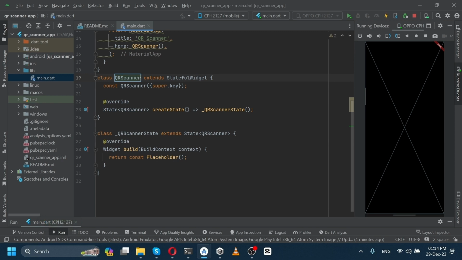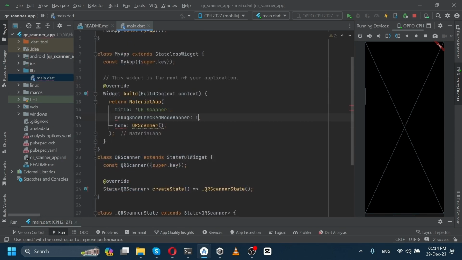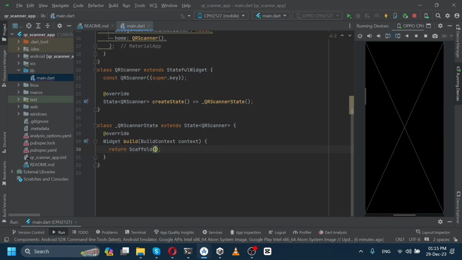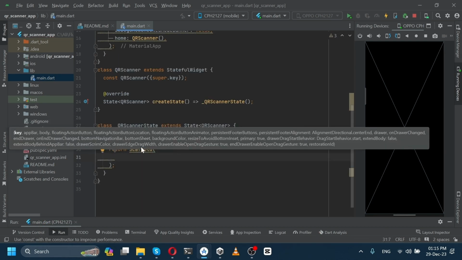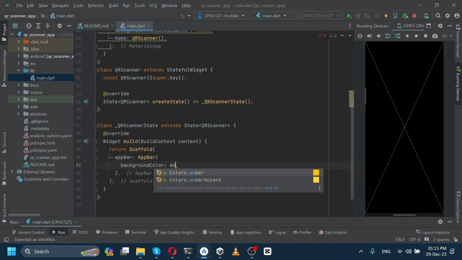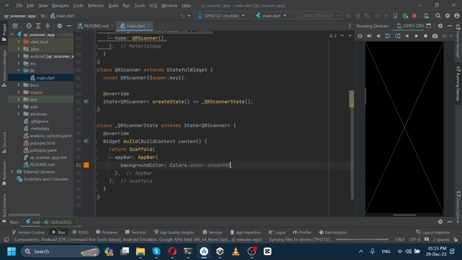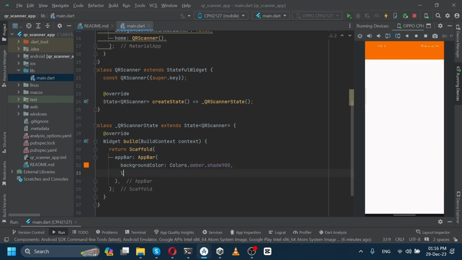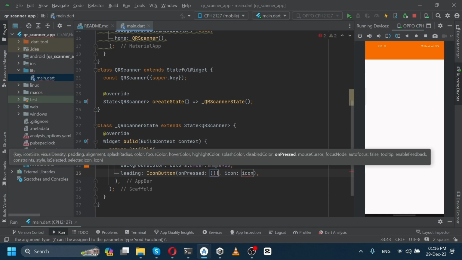So this is our scratch app. First, remove debug banner, then replace placeholder with scaffold. Customize app bar, set background color to amber.shade900. Add some icons in the app bar. First QR scanner.